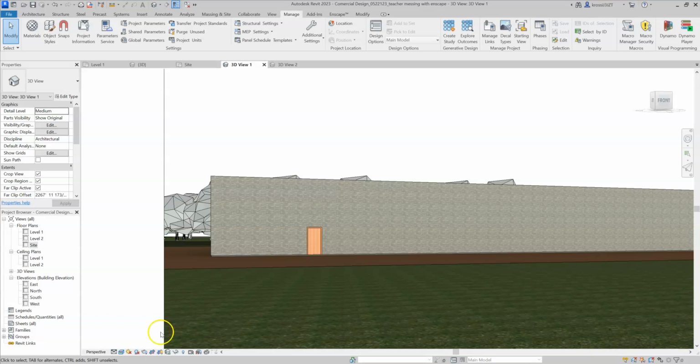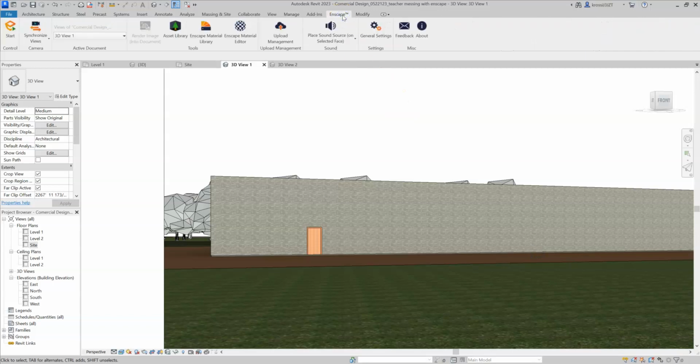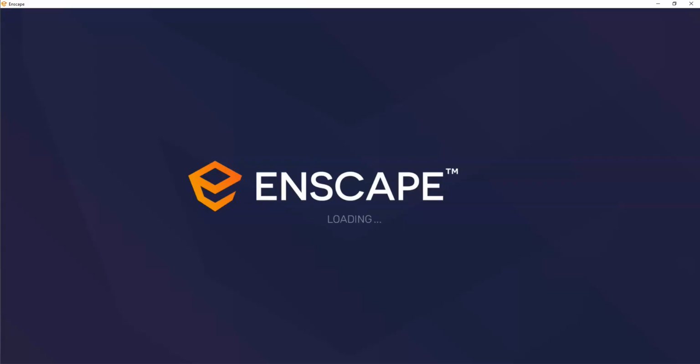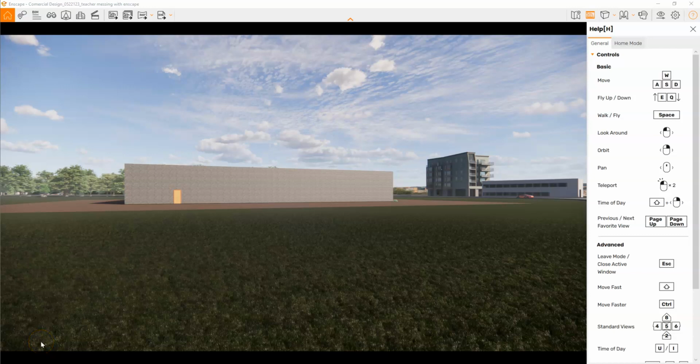We are going to learn how to render in Enscape. So the first thing that you want to do is go to your Enscape tab. I always like having a camera view open before I go into it, but it's not the end of the world. I'm then going to hit start. Give it a moment to load. And then once it's loaded, you can set up a few things.